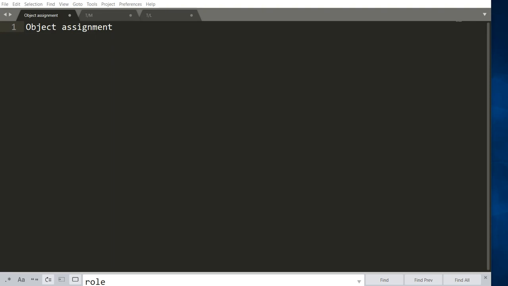Today's tutorial I'm going to talk about the object assignment. We already know how to create an object, and we know that there are two phases in it. First one is the creation of the reference, and then we are using the keyword new to create the object.